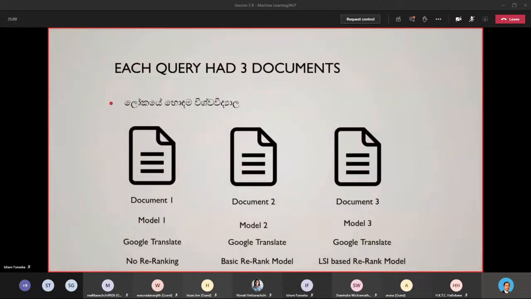All these models use the Google Translate as the translation component. Model 1 did not have any re-ranking mechanism. Model 2 used the basic re-rank model, and model 3 used the LSI-based re-rank model.